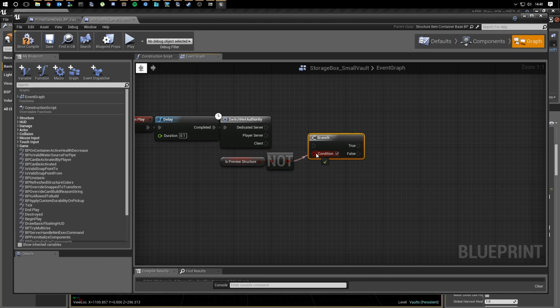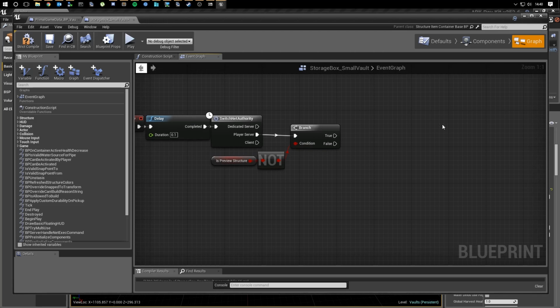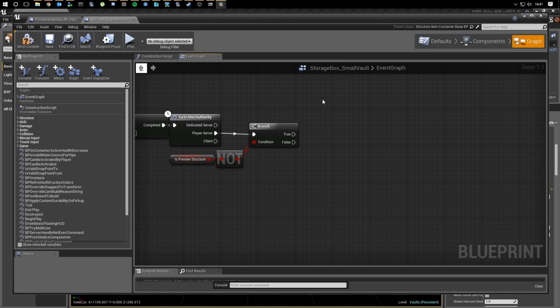I'm holding B and I click the graph to get a branch node, which is like an if true, if false, off of a bool condition. If it's a non-dedicated host and the player that is hosting the server is placing the structure, then we do not want to do anything. So it would be false. If they've already placed the structure, I know this is kind of slightly confusing, but the structure is not a preview structure, that means it is a placed structure, then we want to run our code here. And because it's the player host that's doing this, they are technically authority. Like I said, not going to go into replication too much. That's about the most in-depth we're going to go.